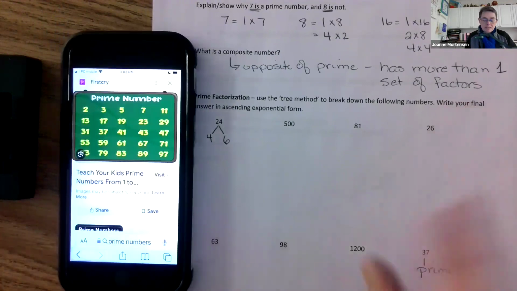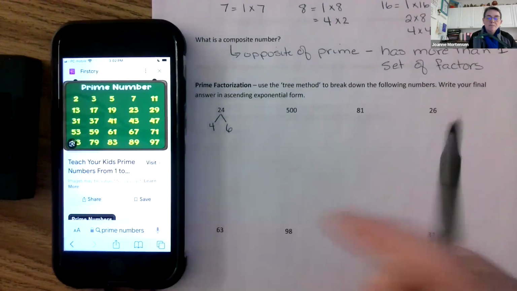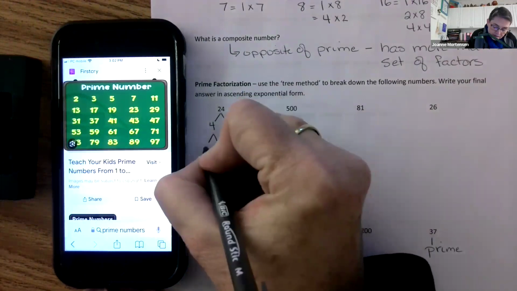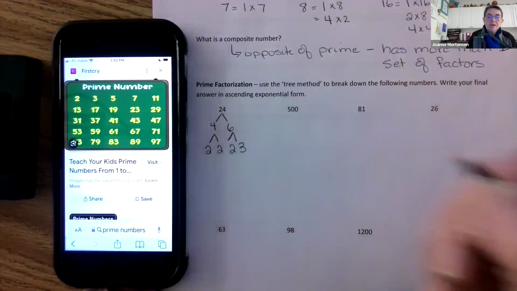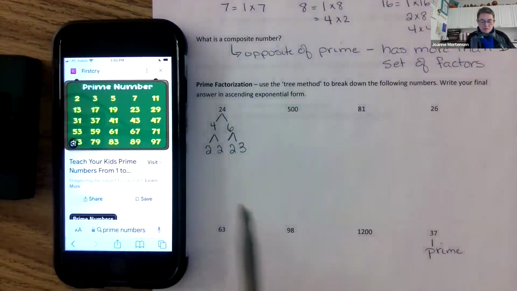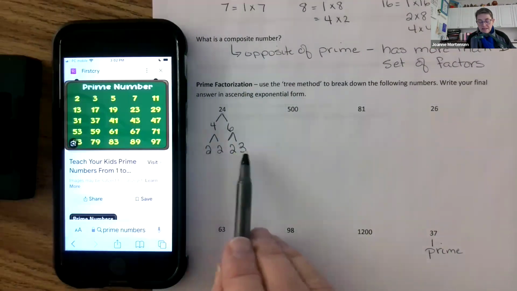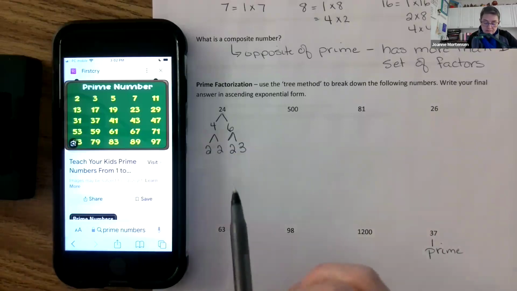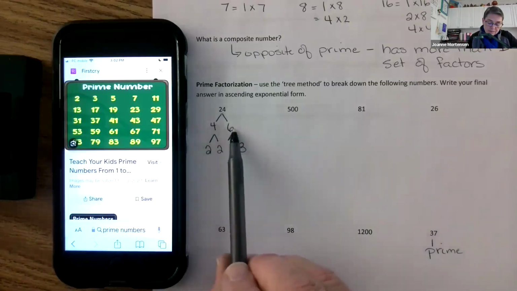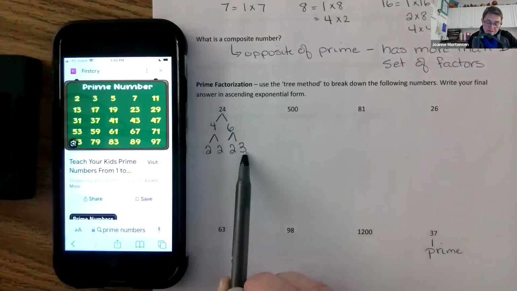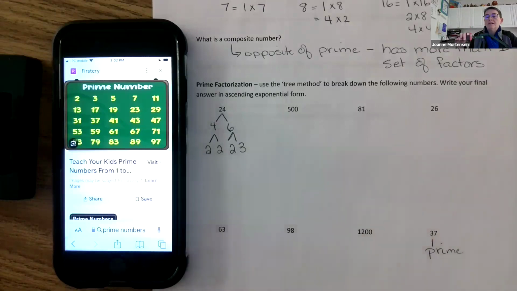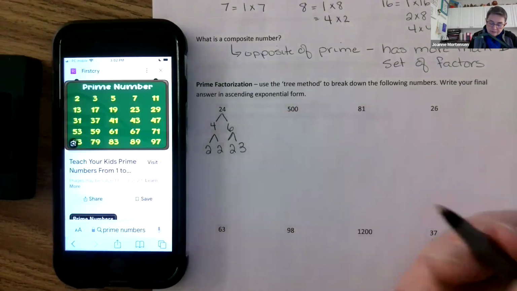Okay. 4 and 6 aren't on this list, so I must be able to break them down again. 2 and 2 and 2 and 3. And ta-da! You will notice that 2 and 3 are on my list of prime numbers, so we're done. You're done when this line gives you all prime numbers. Now, we should check, because I said 4 times 6 is 24. I should be able to go 2 times 2 is 4, times 2 is 8, times 3 is 24. So every time you multiply a line, it should always go back to this top number.